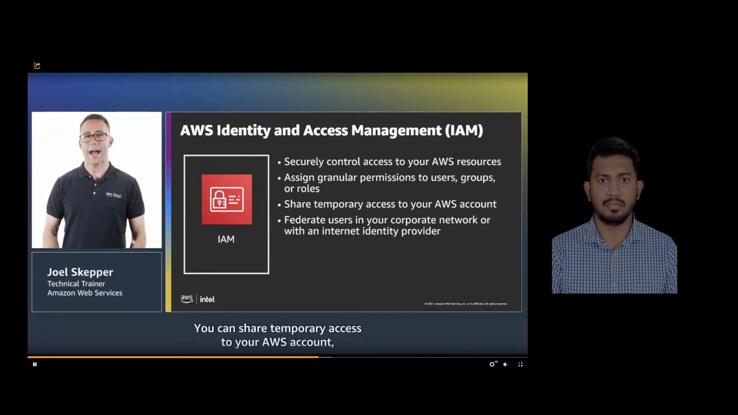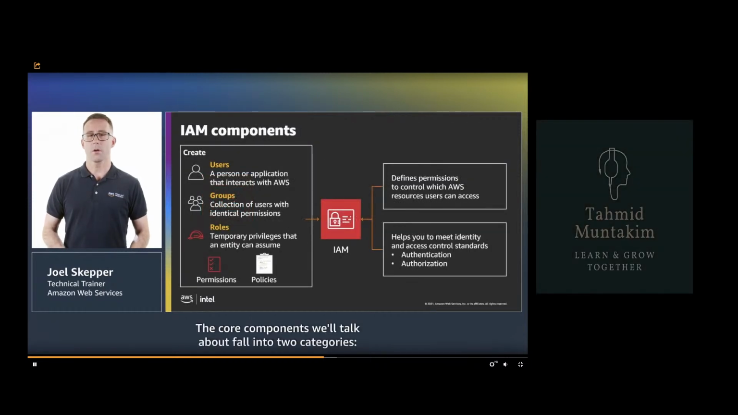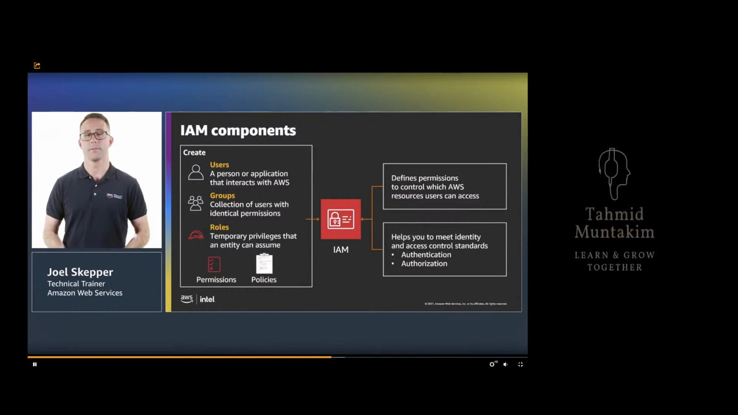You can share temporary access to your AWS account, and also federate users in your corporate network or with an internet identity provider. Let's look at some of the key components of IAM. The core components we'll talk about fall into two categories: identity and permissions. This allows you to decouple or separate the configuration of who or what can authenticate into a given system, and then what they can do once they're in that system.